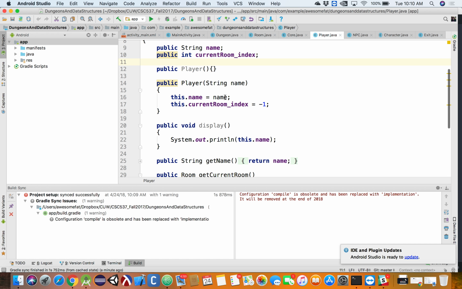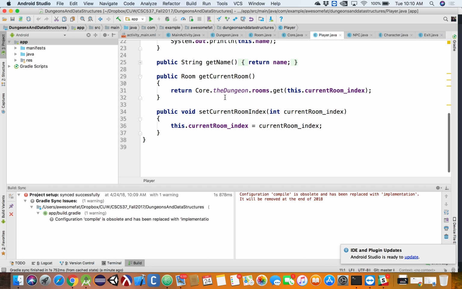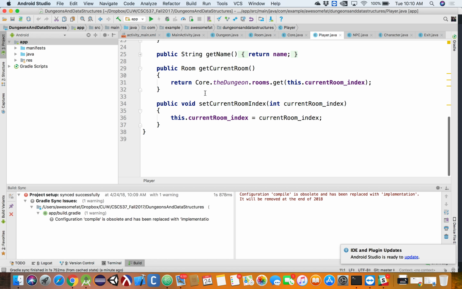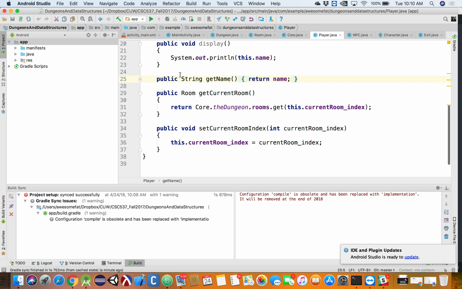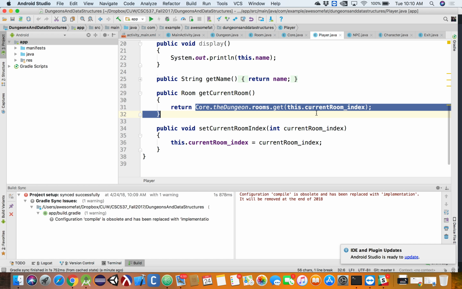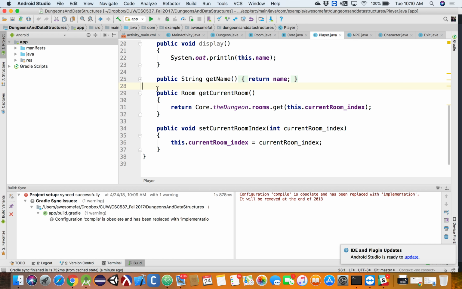In this guy? Yeah, so whenever you have a function that references core... this guy? No. Get name, I think, and you go up. Well, let's see. So get name, that's just returning a string. I would think that this get current room, since that returns this core thing, that would require it.